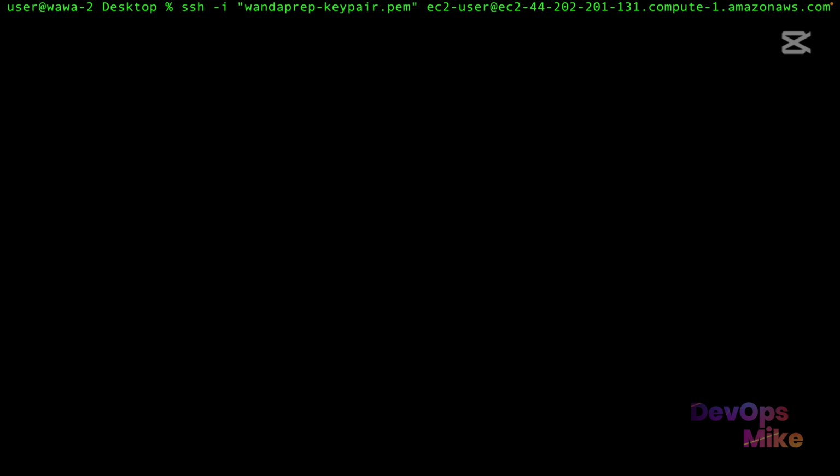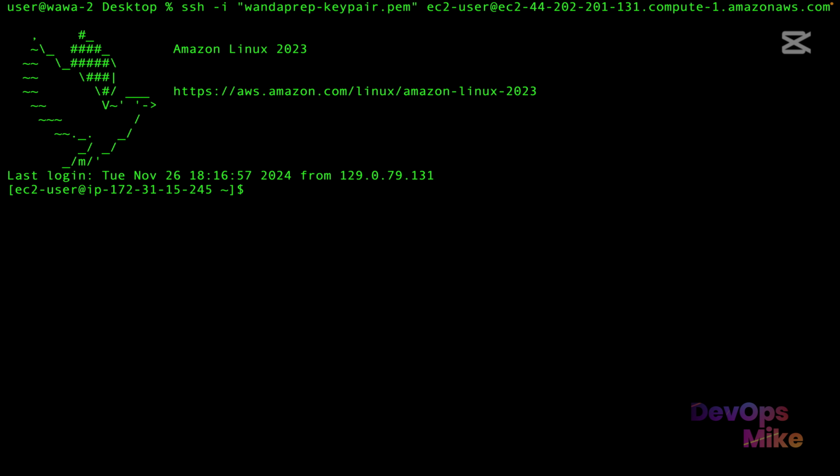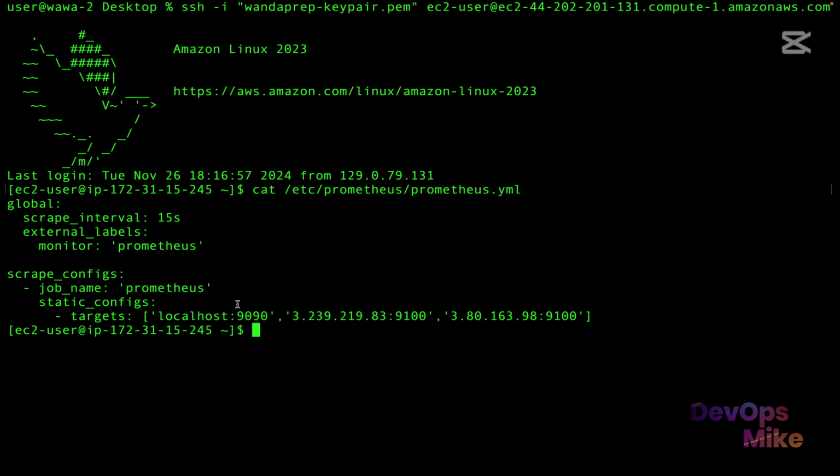Now once I SSH into the Prometheus server, I want to cat the prometheus.yaml file. Remember, the prometheus.yaml file is found in /etc/prometheus. So this is the YAML file. To get it, I had to do cat /etc/prometheus/prometheus.yaml. If you take a look at this file, we added these hosts in our previous module.